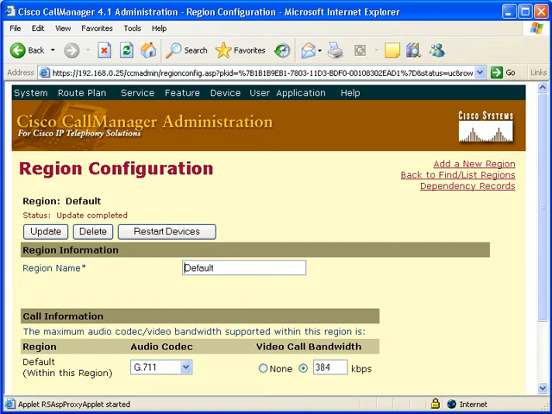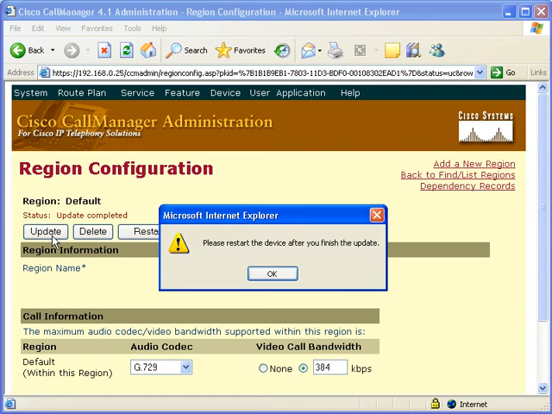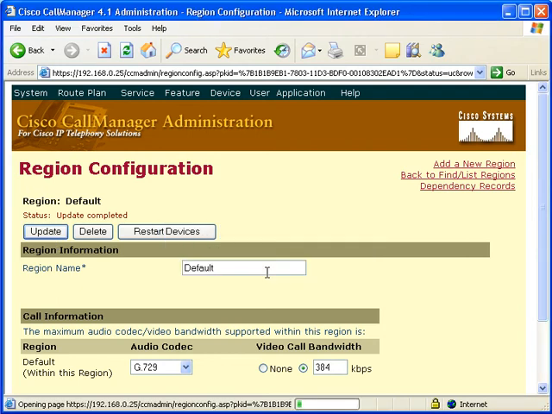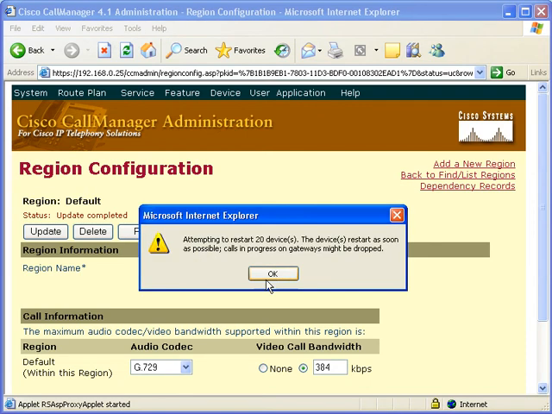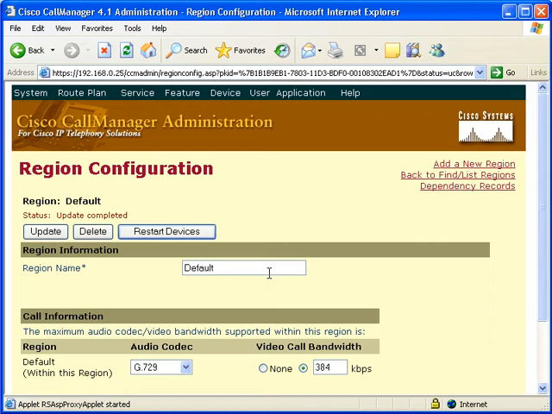We can go into the region configuration for these phones, and we can change the default codec from G.711 to G.729. We'll click on Update, saying that we want to update this on all of the devices associated with this device pool, as it's called, and then we will restart those devices to have this change take effect. We'll go ahead and have those devices reinitialize, and after those devices have an opportunity to reinitialize, we're going to place another phone call, this time using the G.729 codec.